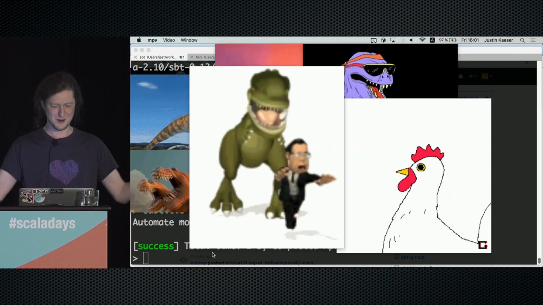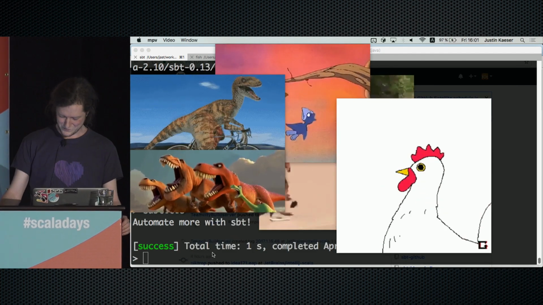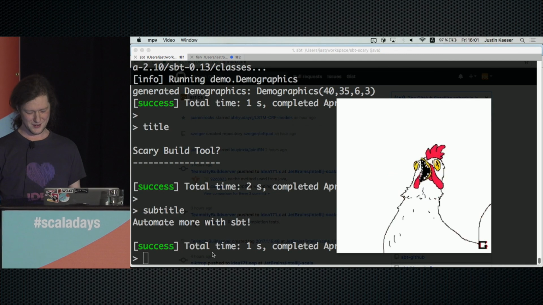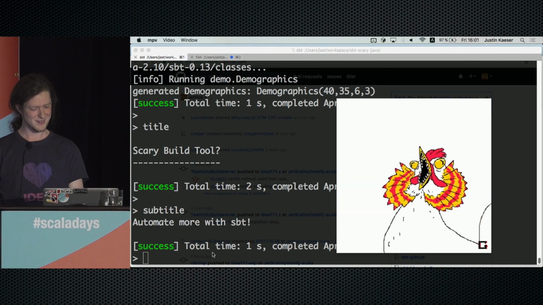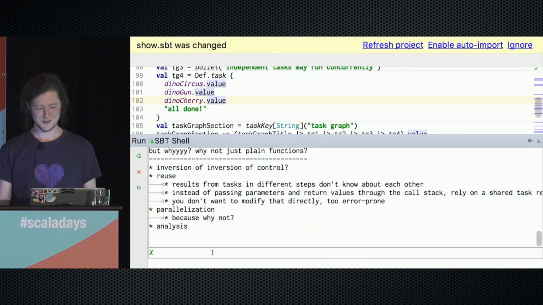Parallelization, because why the hell not? Let's parallelize all the dinosaurs. Those chickens tend to hang around quite a while. So, they're remaining dinosaurs.